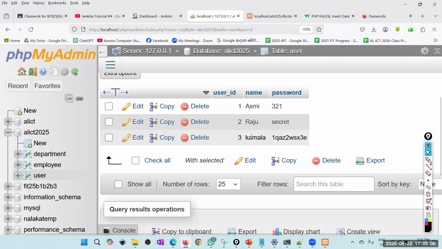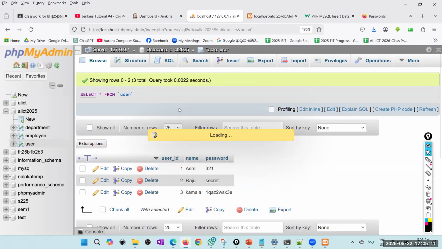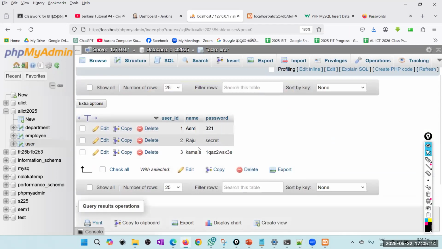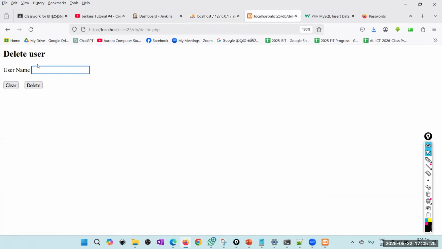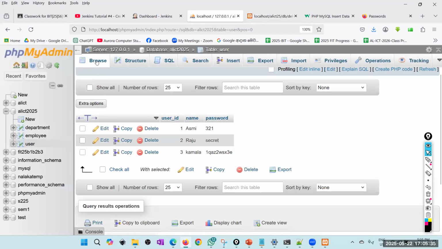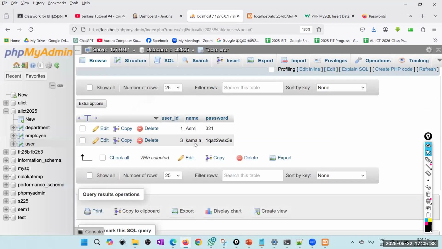Let me refresh again. Right, 3 records. I'm going to delete Raju, that means R capital, okay? Simple capital also matters. Raju with R capital, and I will say delete. And it says user deleted, that means no error messages. Now we'll refresh again. Now the Raju record is not there because of our delete statement. So that is how you delete a record.